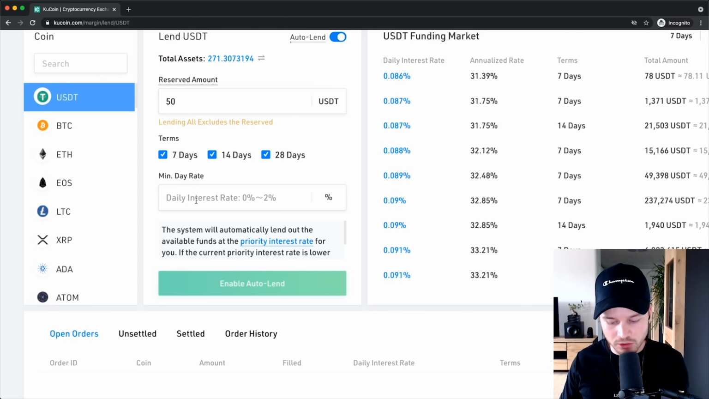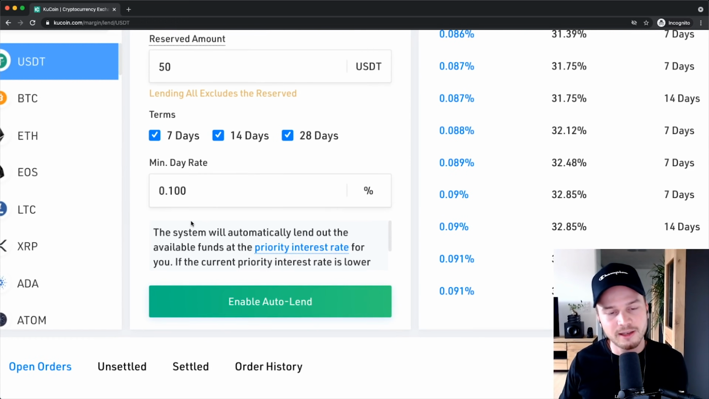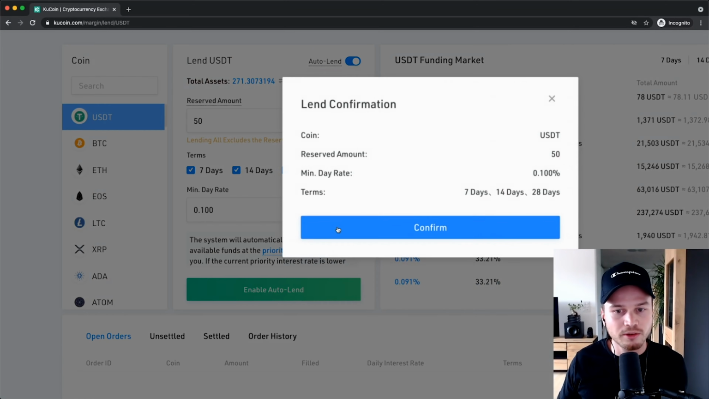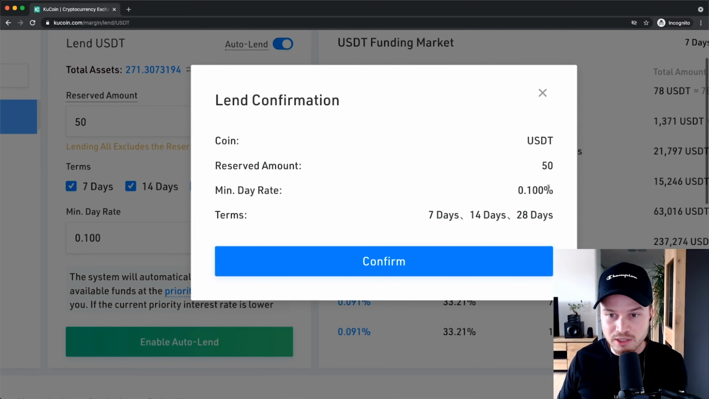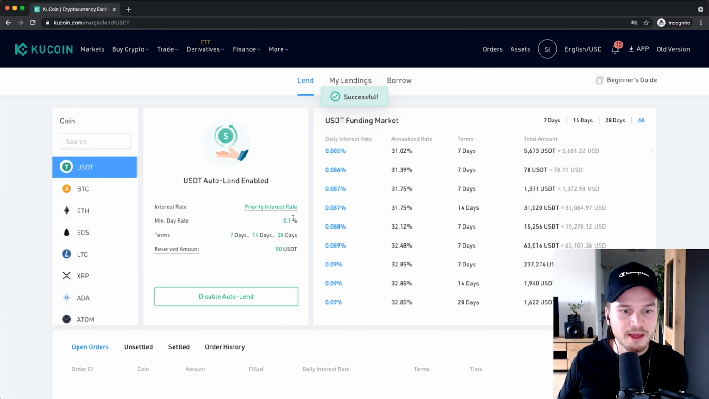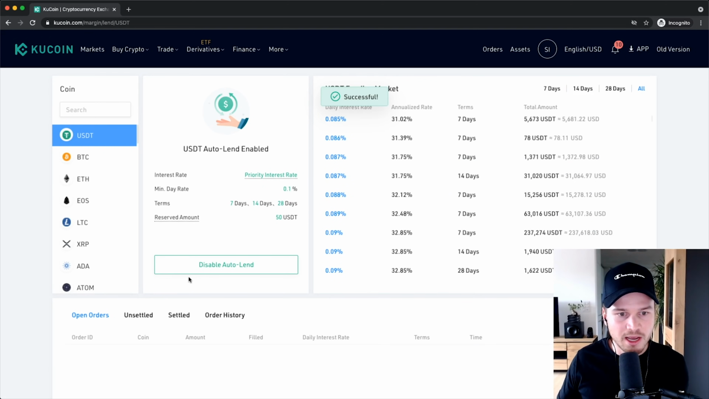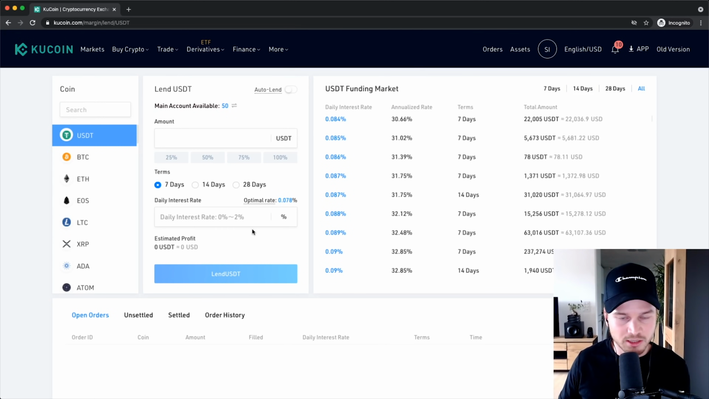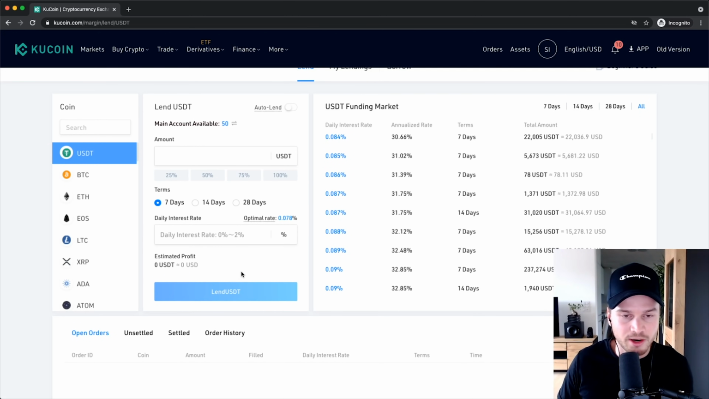So let's say I'm willing to get as a minimum 0.1% interest per day. So I can now click on enable auto lend, and then it will automatically lend out my US dollar tether at a minimum of 0.1% daily interest rate. But it's probably going to be higher because the current market rate is higher than 0.1%. You can just click on confirm, and then it's automatically lending out my US dollar tether. I can again just disable auto lend again, and then after every lending has been paid back, it will just not keep lending out my US dollar tether right here.